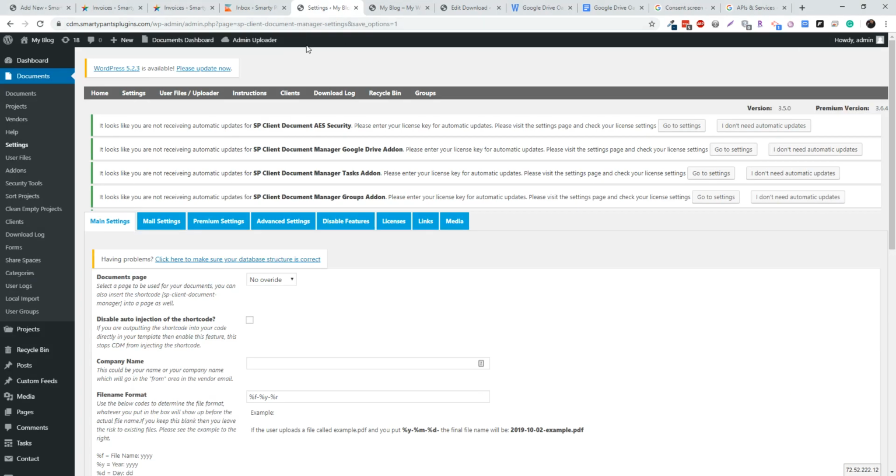This is a quick overview on how to set up our Google Drive add-on for Smarty Pants plugins. So first you want to make sure you're updated to the latest version, which is 1.2.6. We changed a few things because Google updated their API for Drive, so we had to change a bunch of stuff.